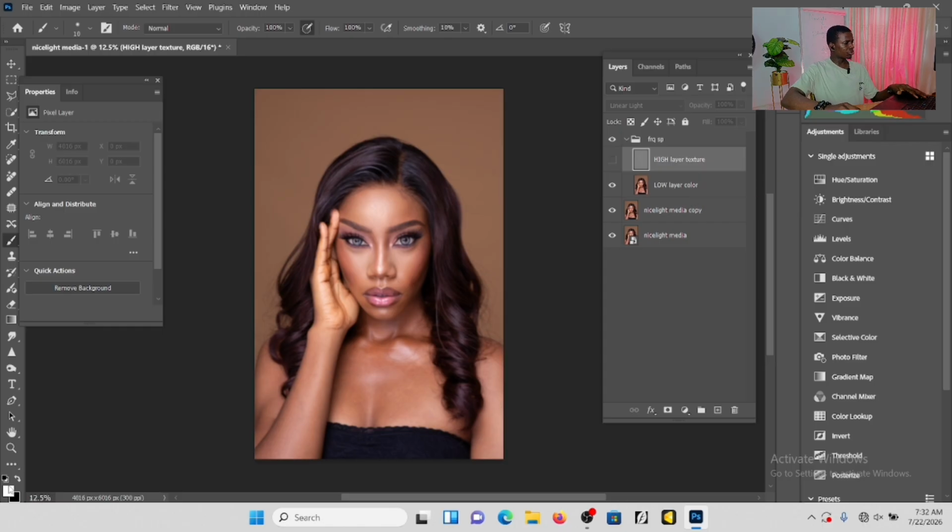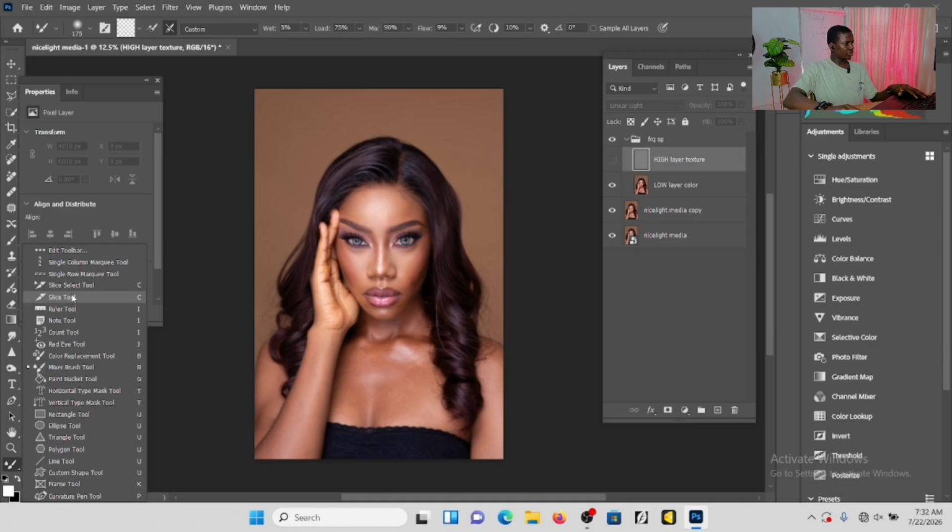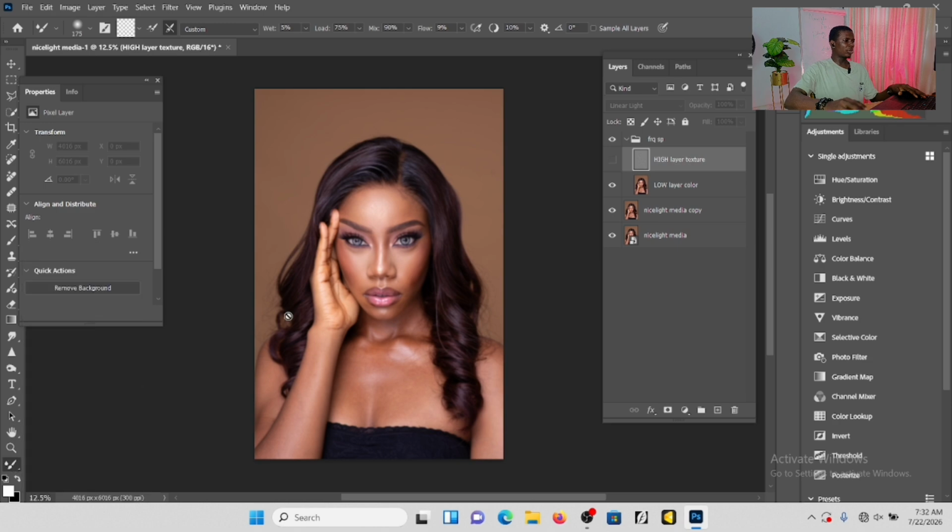So we come to color mixer here. If you do not see it on this toolbar, you can right click, then you will see it here. Then you pick your color mixer. Now your width should be 5%, from 2 to 10. That should be your width. Then your load should be from 75 to 100. Then your mist should be 90 to 100.